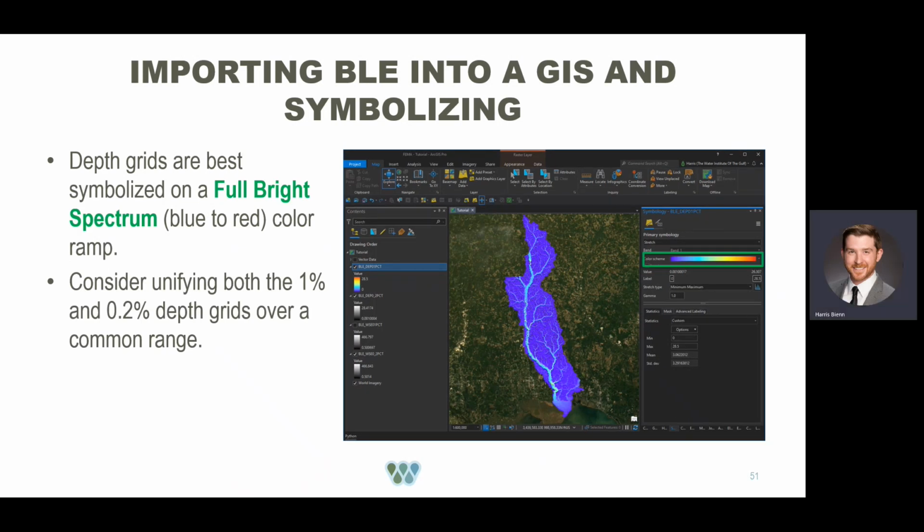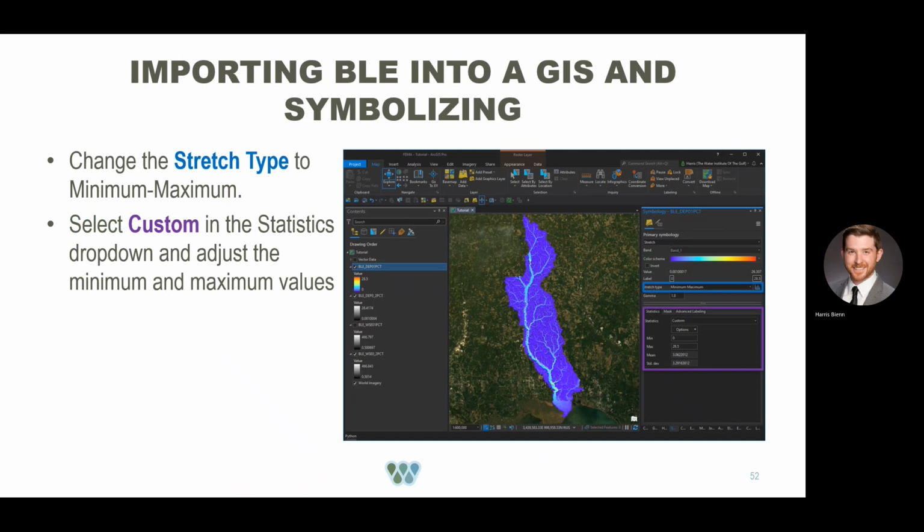A personal preference is to symbolize depths on a blue to red full bright spectrum color ramp. It is also useful to unify both the 1% and 0.2% depth grids on a common statistical frame. You can do this by adjusting both datasets' minimum and maximum to reflect a common minimum value and a common maximum. First, identify the range of both depth grids.